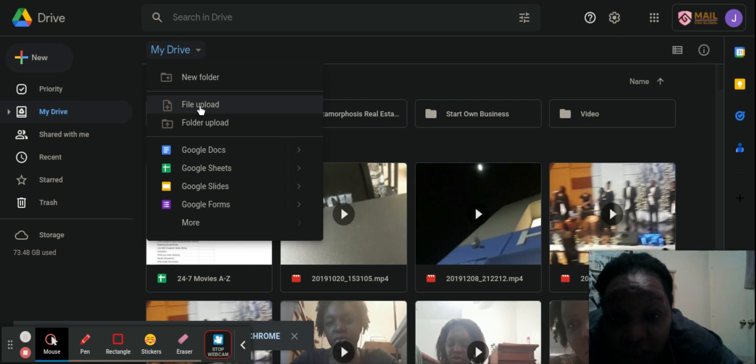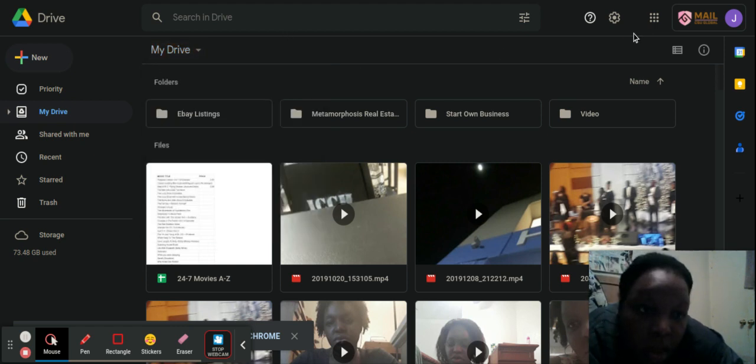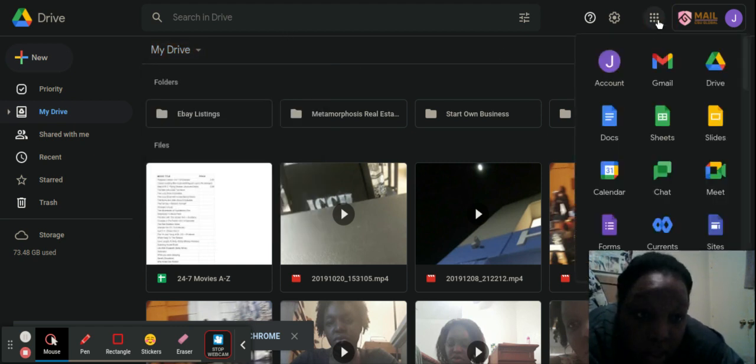Once you click on file upload, you click on the name of the file and it'll go ahead and upload it to your Google Drive. Another option that they have on Google Drive is a Gmail option in case you want to use your Gmail. And on this option, they also have these other options as well.